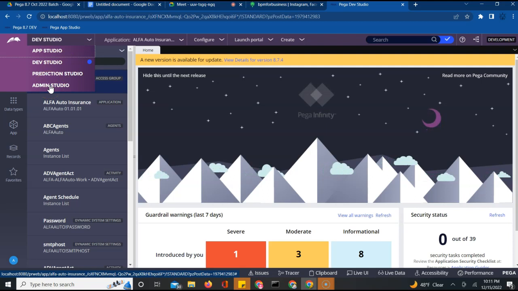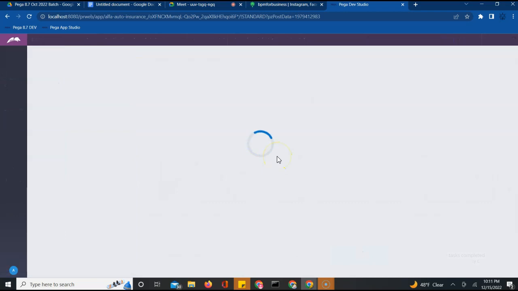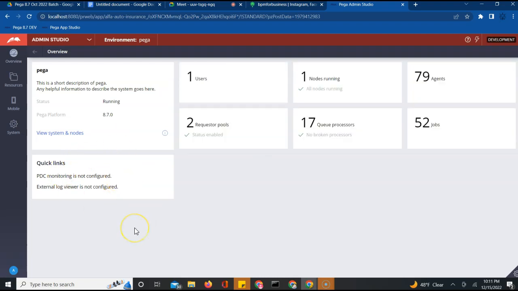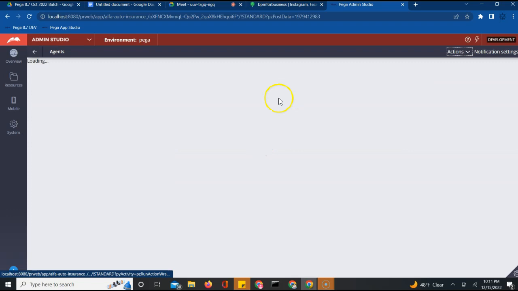Yes or no? Are you able to see that? Perfect. Click on this admin studio. Admin studio is for administrative tasks. Sending batch jobs is also an administrative task. After the developer has designed the agent, you can use this admin studio to handle those agents. We can manage them from here as well. See, it is loading. If you see nodes running, queue processor running, there are 79 agents running. Just click on this. We should be able to see what all agents are running.